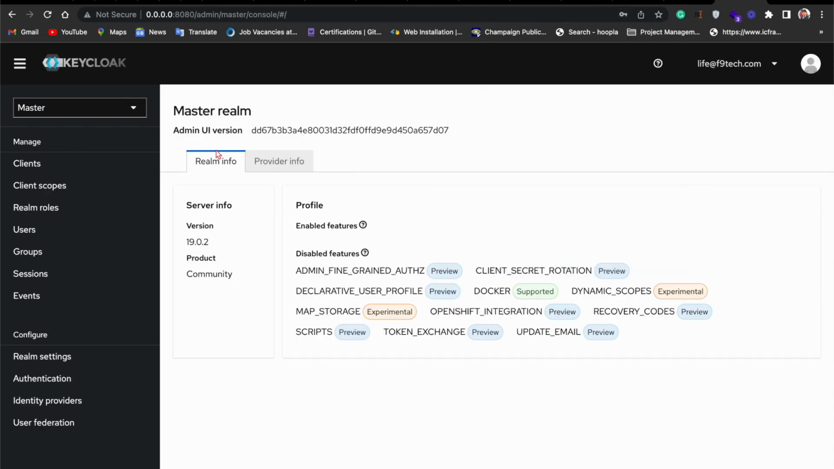So you're here in the admin panel. You can create your realms, you can do all the settings that you need, and you can collaborate with your team and work on Keycloak from your Mac operating system as well.